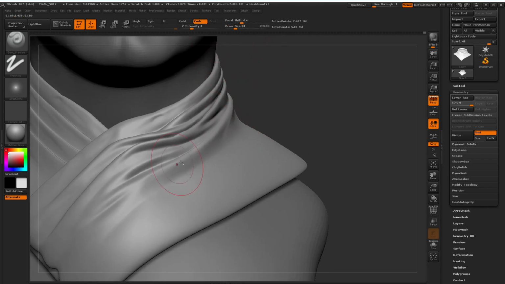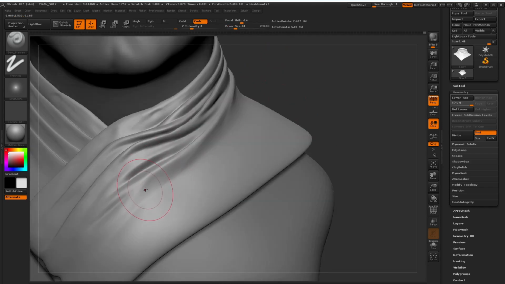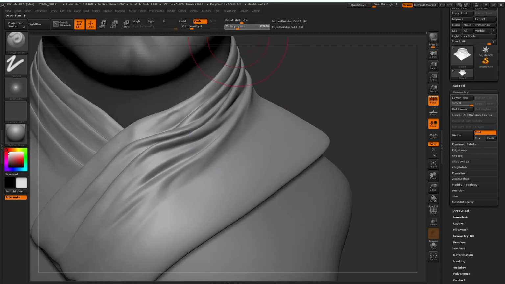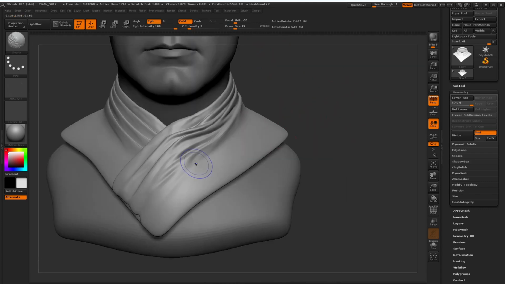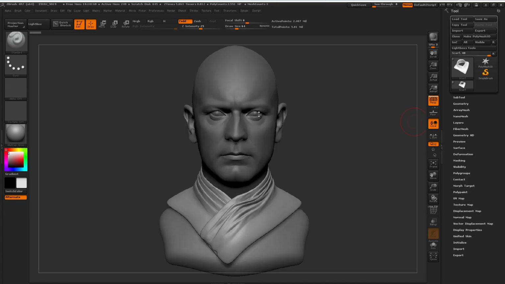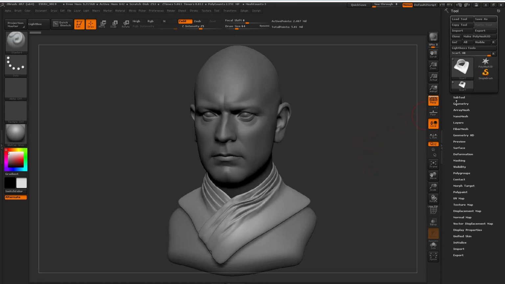I'll then just repeat these techniques, constantly referring to my reference and working around the model until I'm happy with it. This isn't the best cloth sculpt in the world, but it's not distracting either, so in my case it does the job. So now that I've had a bit of a warm up on the neck scarf, I'm ready to start working on the robe.